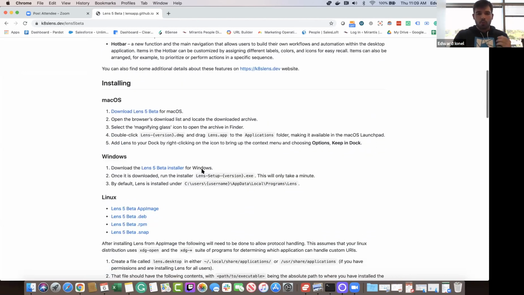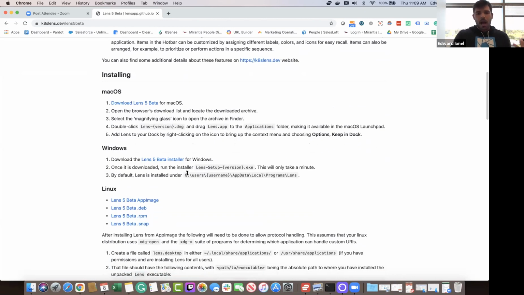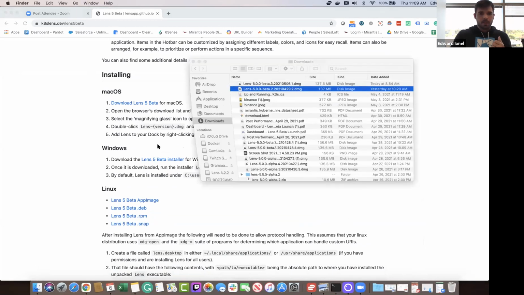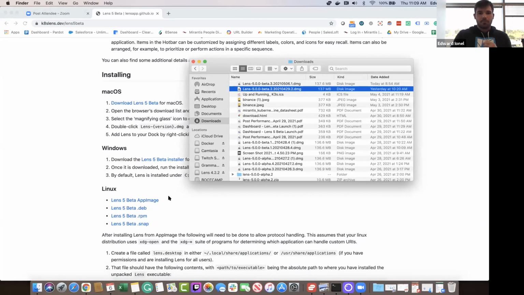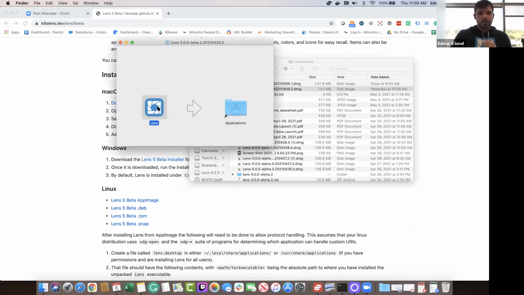Depending on the operating system you're using, you can download for Mac, Windows, or Linux. I've already downloaded, so I'm not going to download currently. Instead, I'm going to launch Lens 5 beta on my operating system. So I'll go to Finder, I'll click Lens 5 beta. We'll open it.